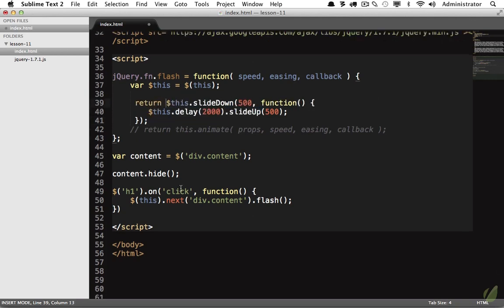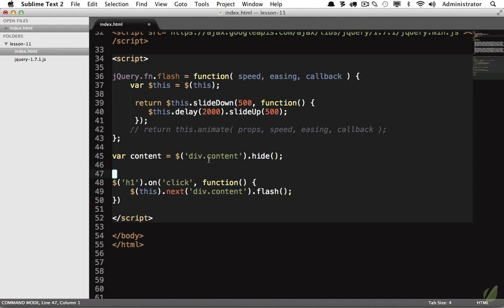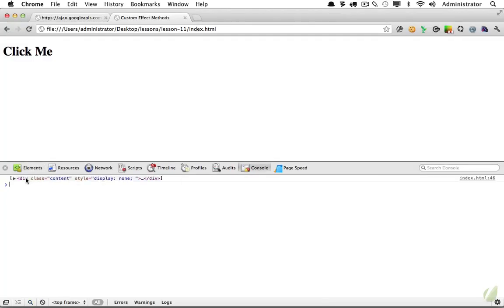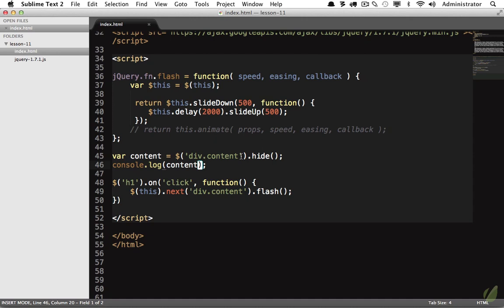And what that means is, when we declare these variables, we can just as easily tack the hide method on there, because we know that we'll get the div with a class of content, it will hide it, and then that jQuery object is returned to content. So even though we've hidden it, content is still going to refer to the same thing. Reload, and we get the exact same effect. So that's important to keep in mind.